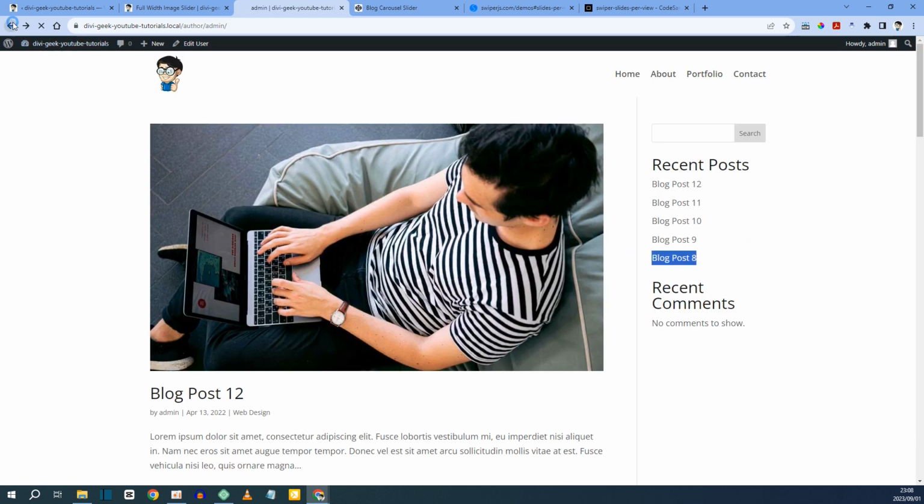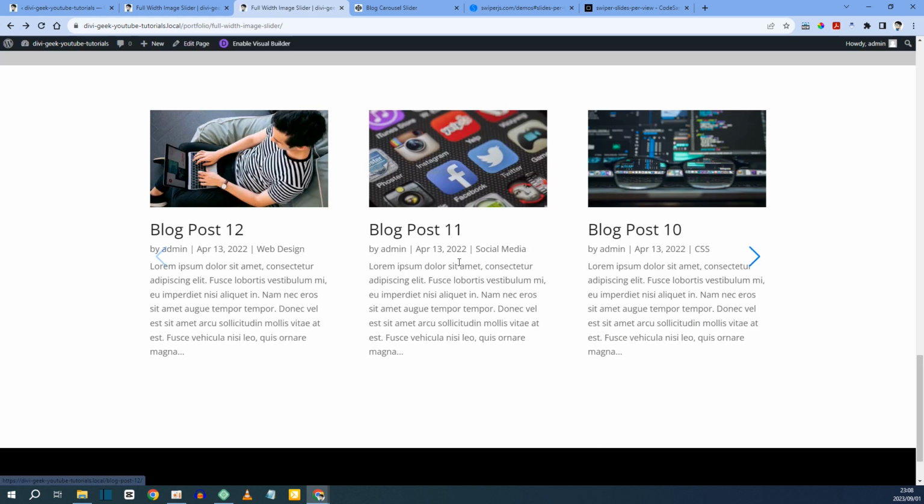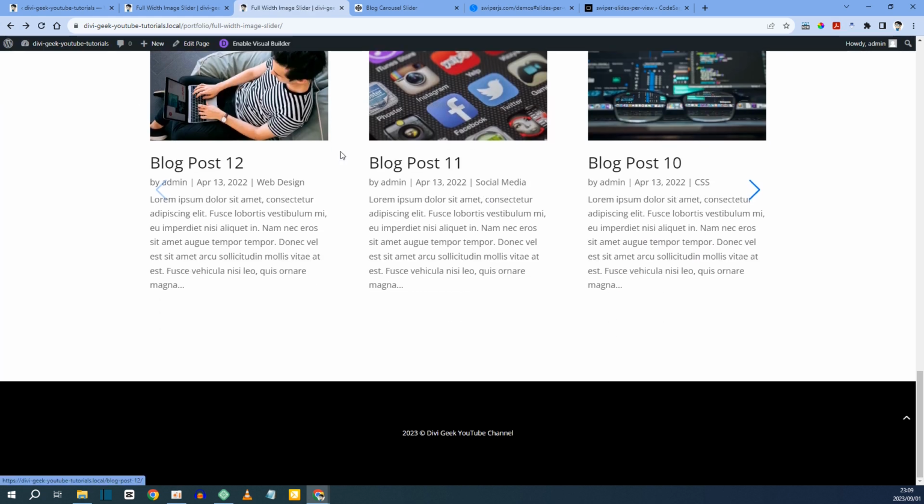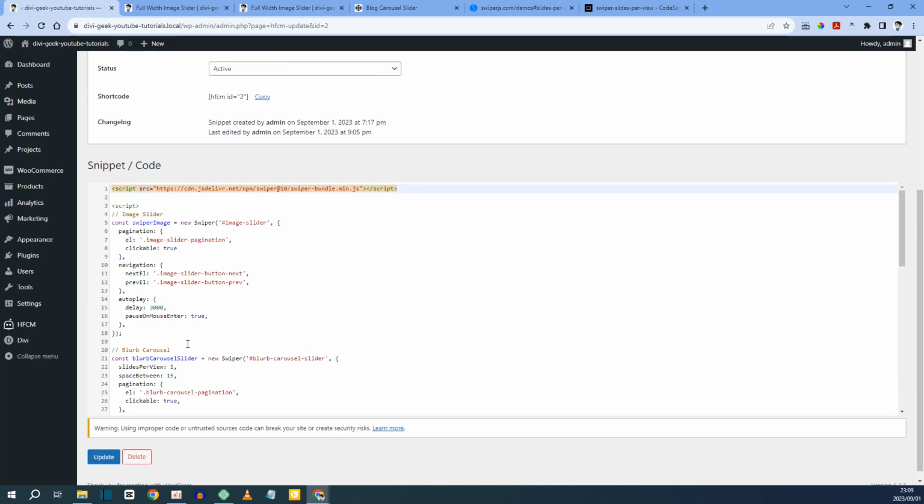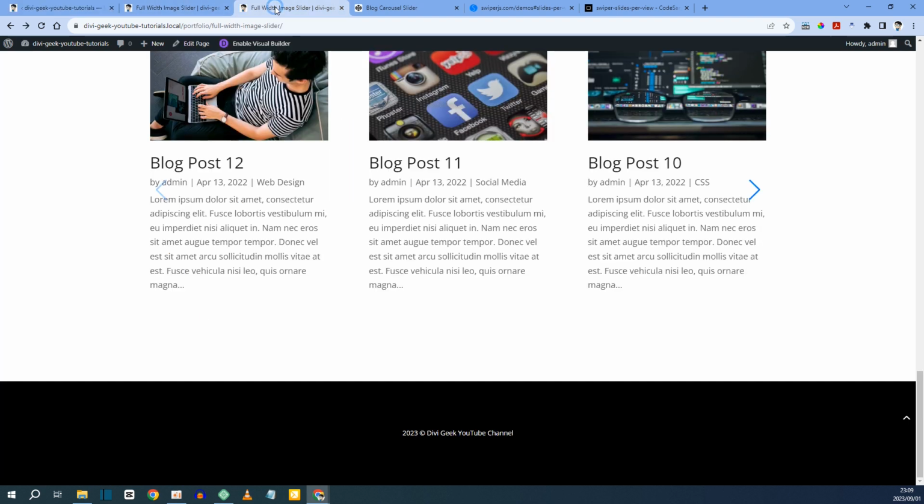And if you want to, let it loop through so that there's no end. If you watched the previous video, you saw how to add a loop function to the code so that it loops through. So I think the next thing we need to add is the pagination.